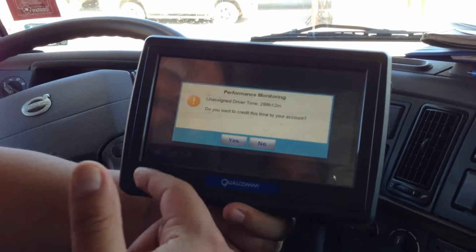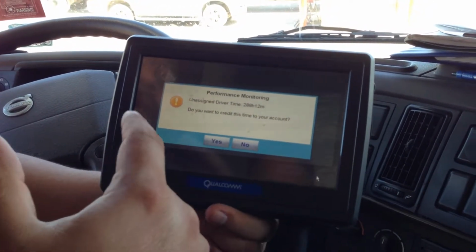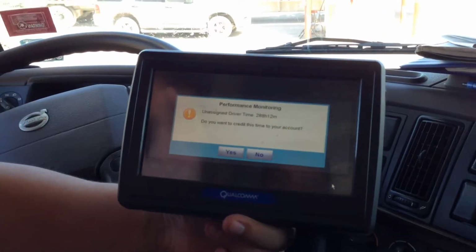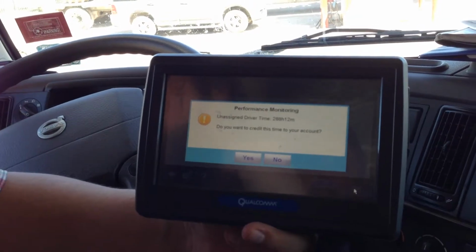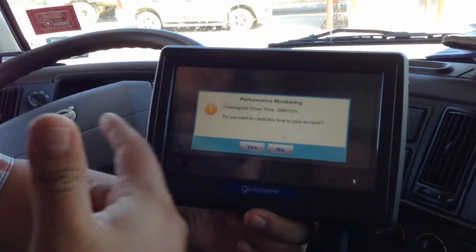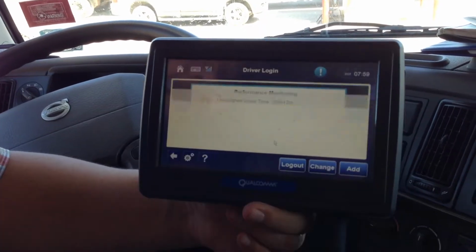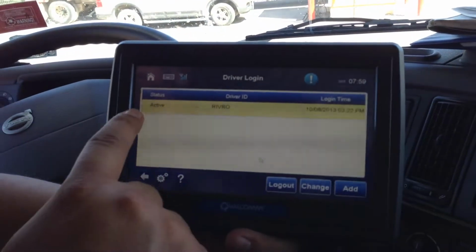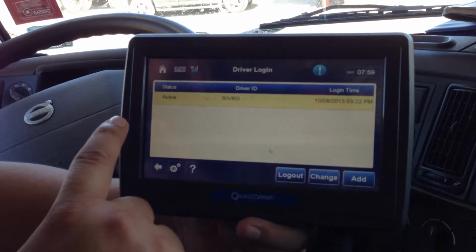It's going to ask me right there, performance monitoring, if I want to assign the 288 hours and 12 minutes of use in this truck to you. Now, being that you're barely coming onto this truck, you don't want to accept that. You'll enter no. If you see right here, this screen has me as an active status.